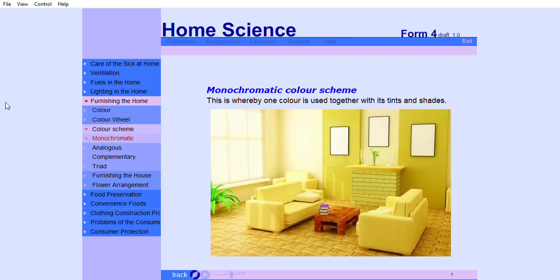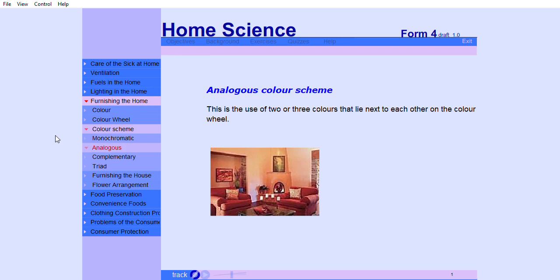Monochromatic color scheme. This is whereby one color is used together with its tints and shades. Analogous color scheme. This is the use of two or three colors that are next to each other on the color wheel.